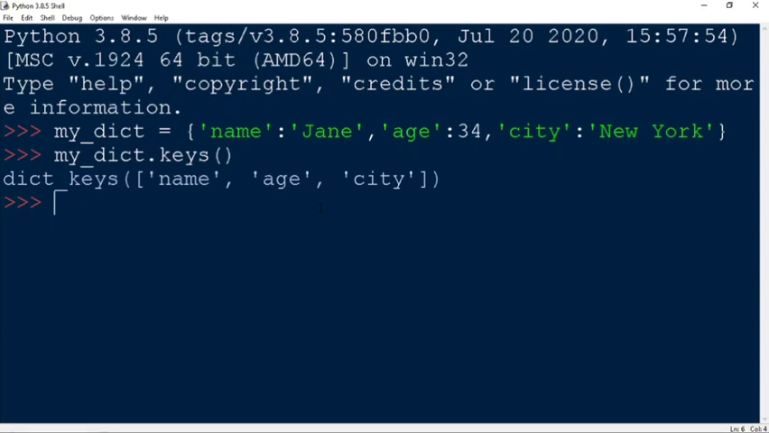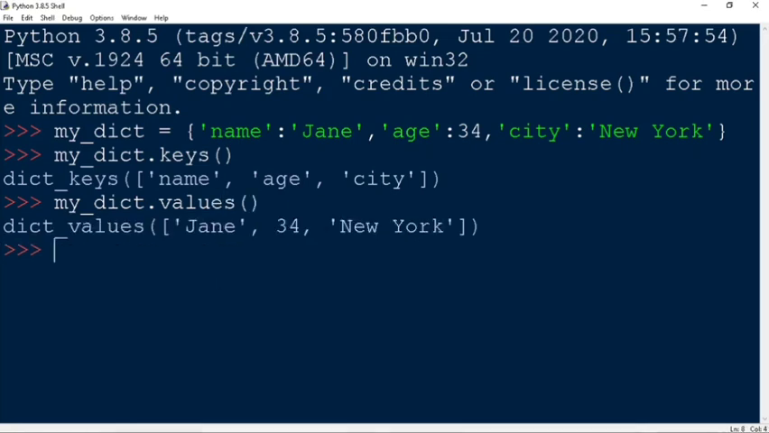The next thing that we want to see is how to get just the values. So we write similarly my_dictionary.values() and round brackets, and we will get just the values.